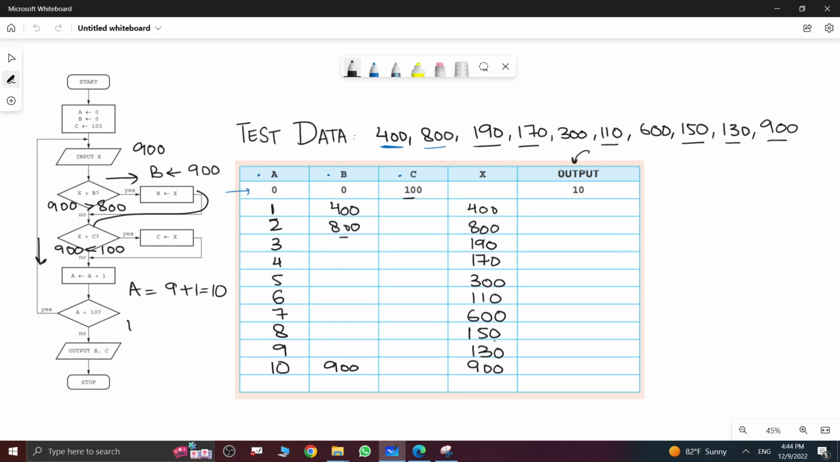Now look at this. 10 less than 10. This condition is false now because 10 is not less than 10. On the other hand, 10 is equal to 10. So the condition is false. You have to go down and look.